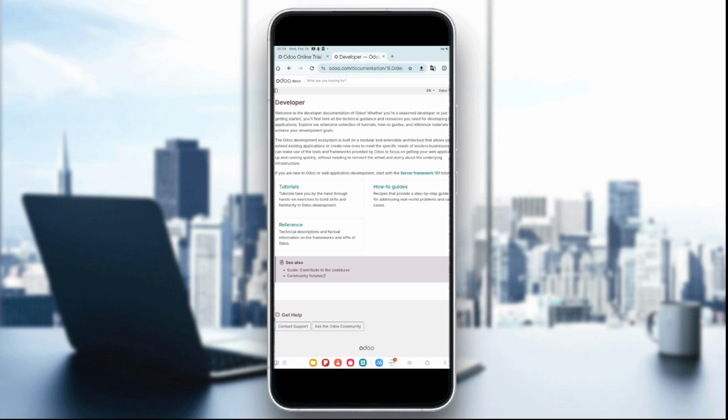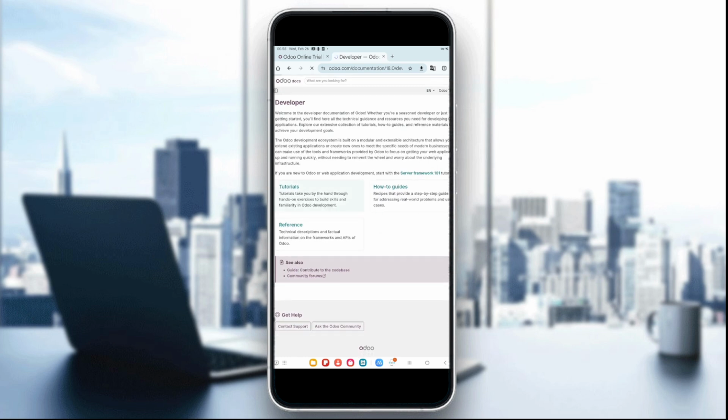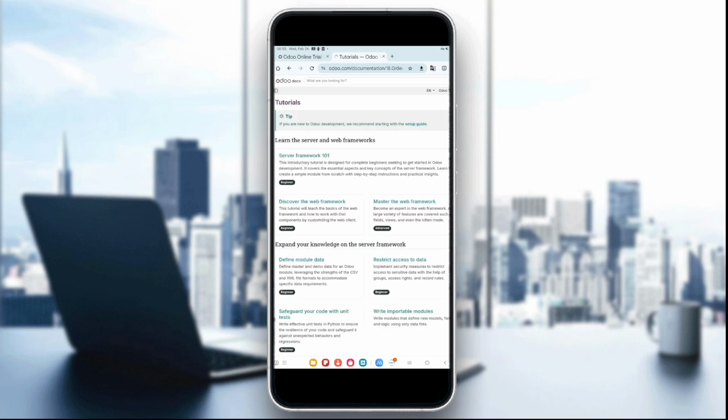The third step is to learn Odoo's framework and models. Understand Odoo's model view controller, MVC architecture, study key models like models ORM database structures, views XML user interface, and controllers Python business logic.